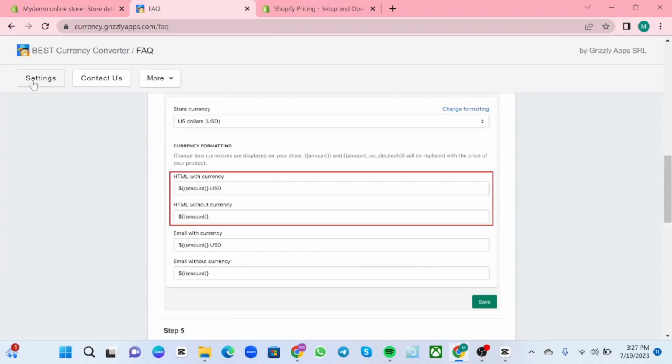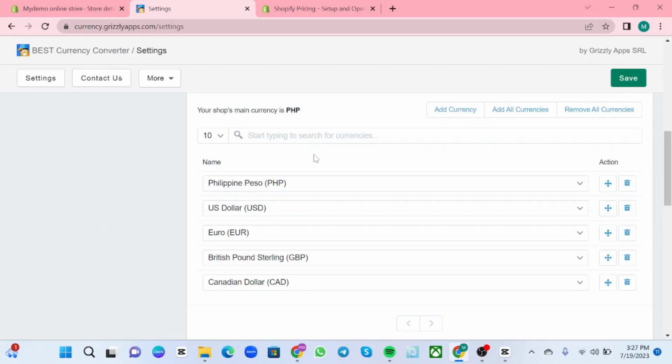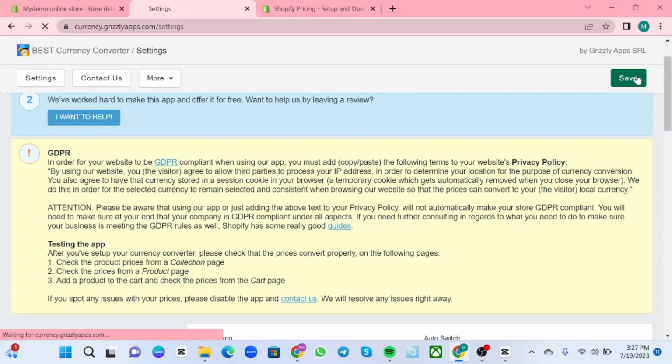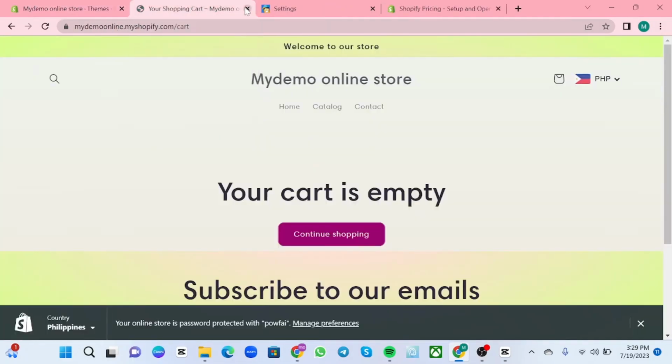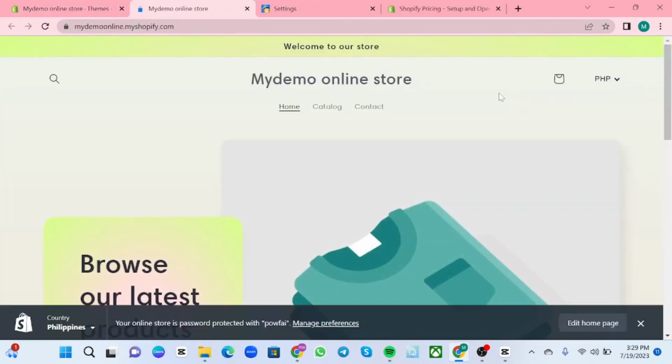And you will be able to see all the signs that are available in your account. So you have the Philippine peso, US dollar, euro, British pound, and Canadian dollar. After that, you can just simply hit save and go back to your home page. Click online store, themes, and view your online store. You can now see all the currencies available in your online store.